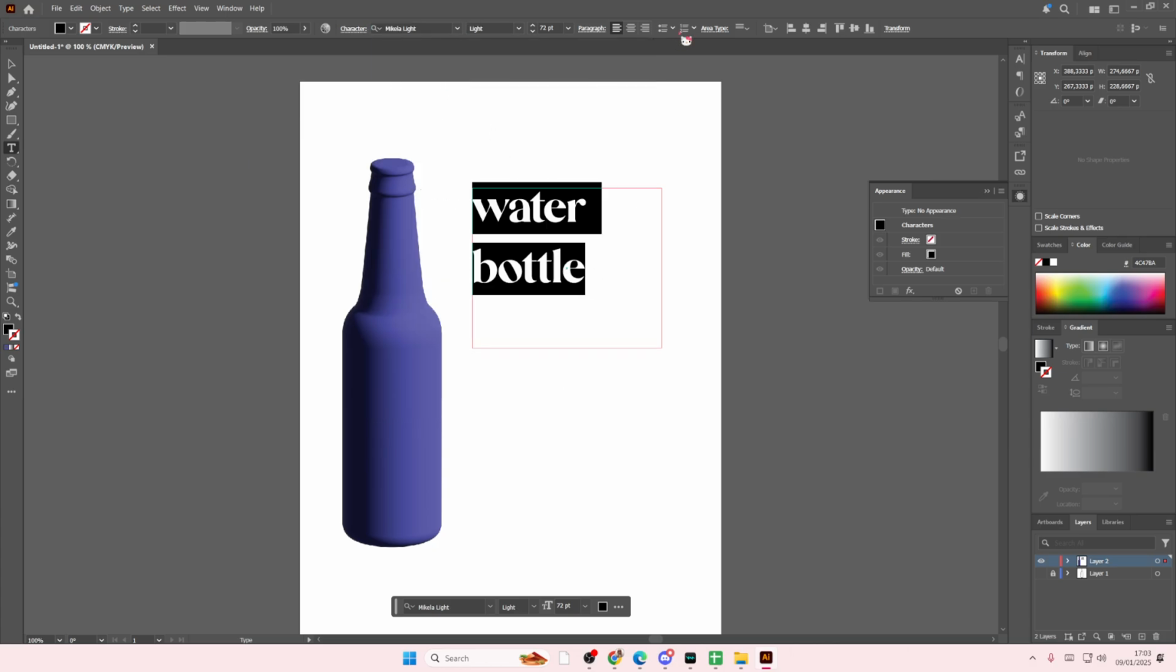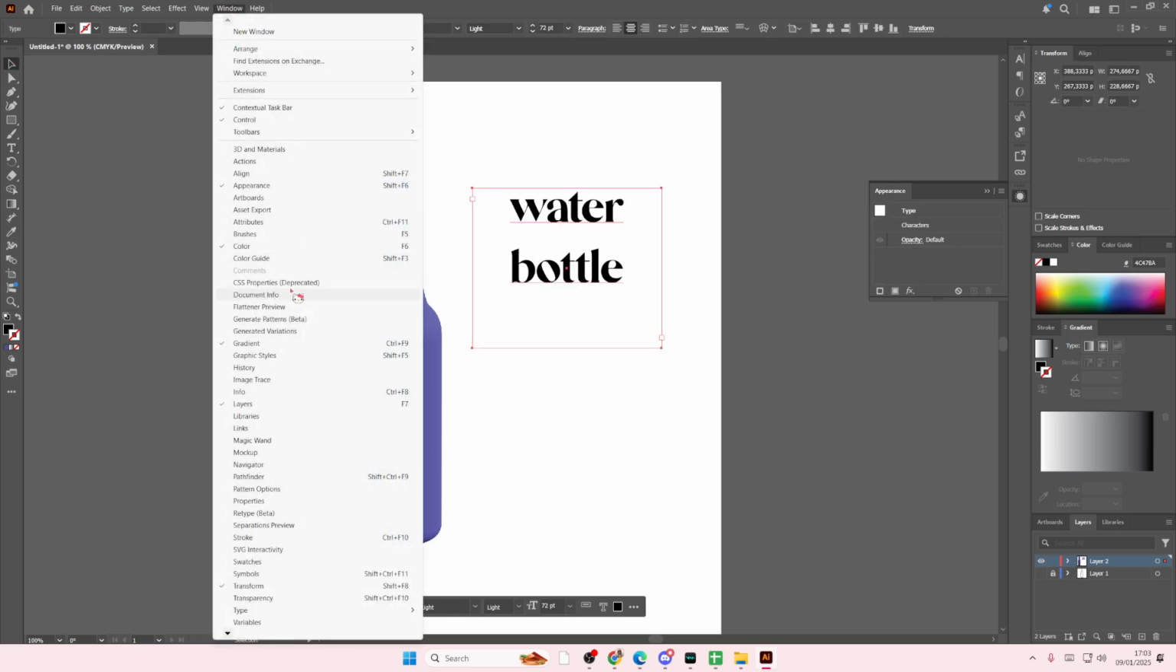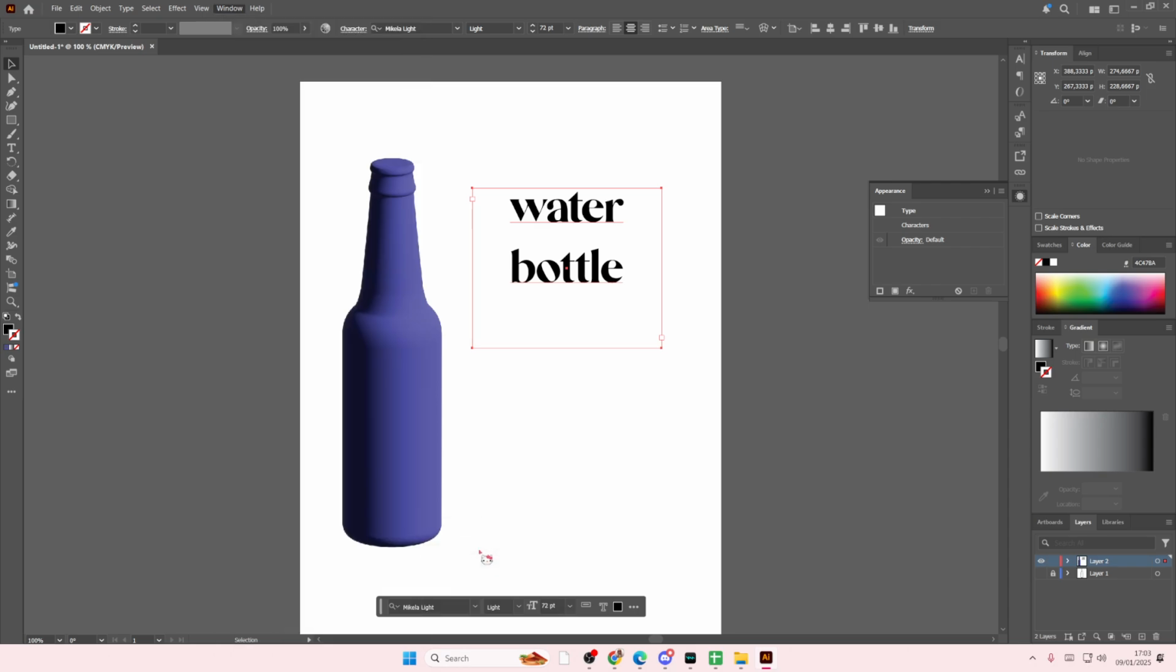And to find the glyphs of this font, you're just going to go to Window, then go to the Type section, and then go to Glyphs here.